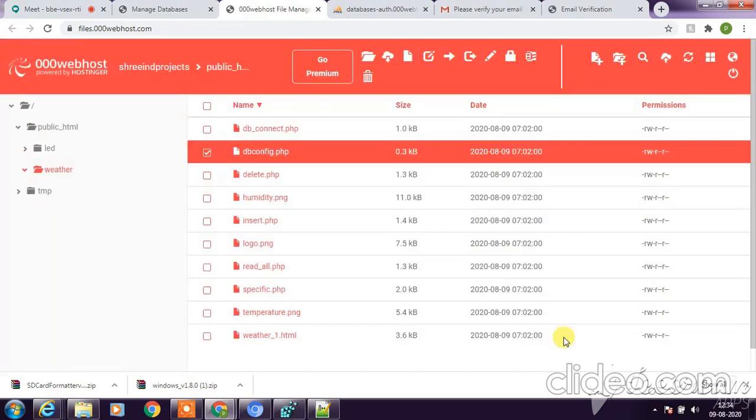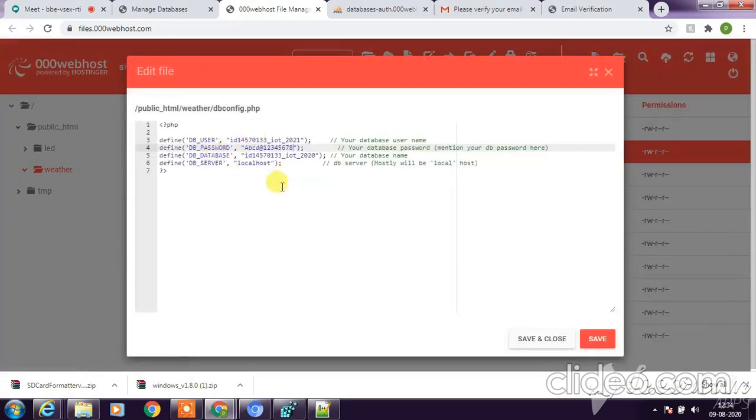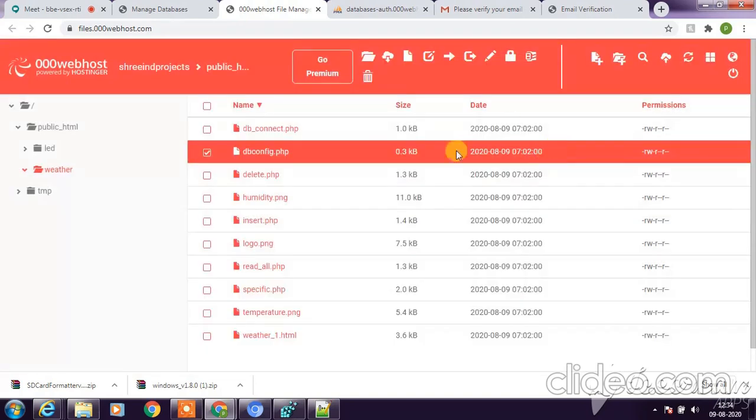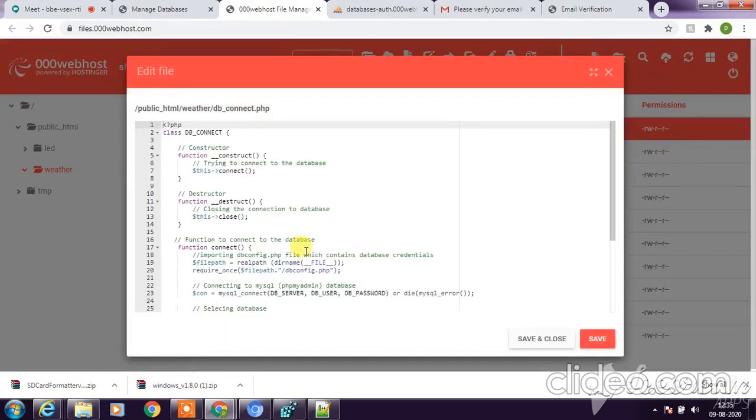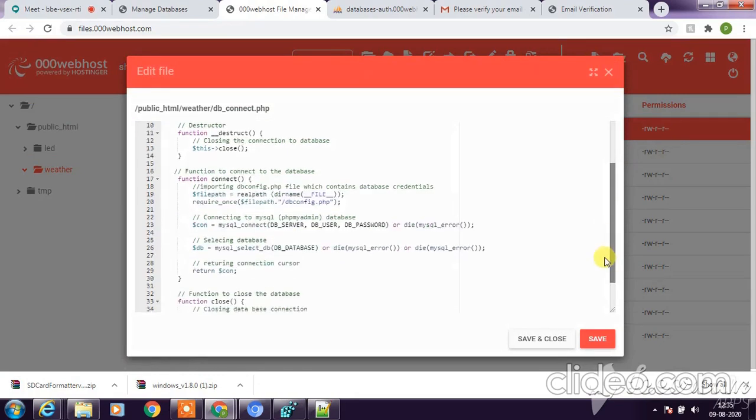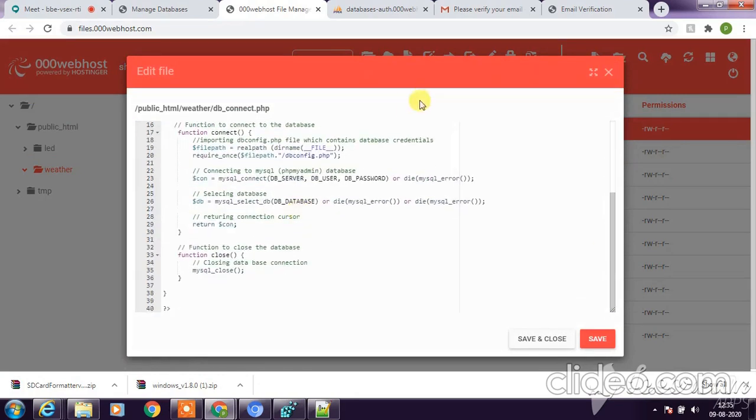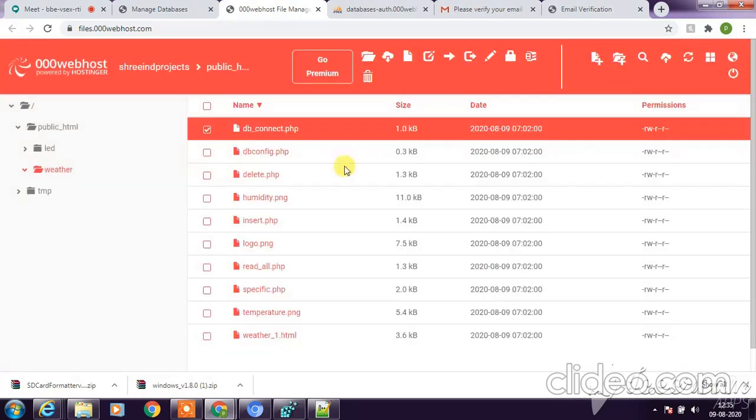Is it clear, everyone? What I did was change my configuration file as required, so it will become localhost and remain safe. Save and close, you have to click that. Then I'll go into dbconnect. It's going to read the dbconfig file and call the SQL query to connect to the database. This is the syntax.